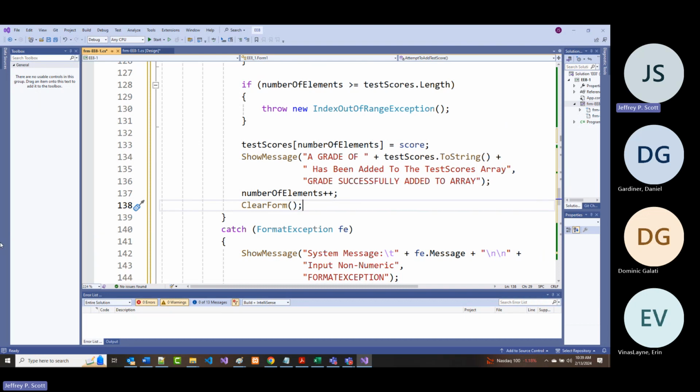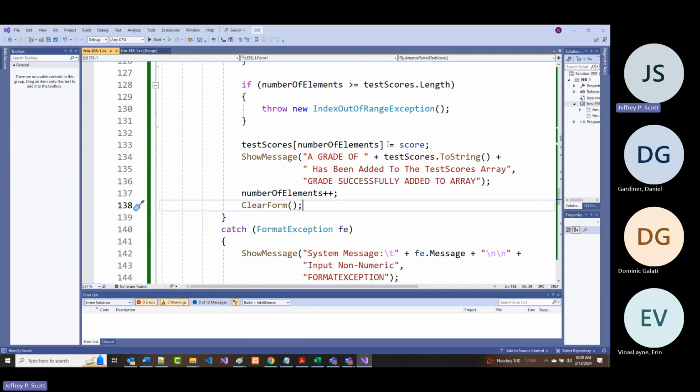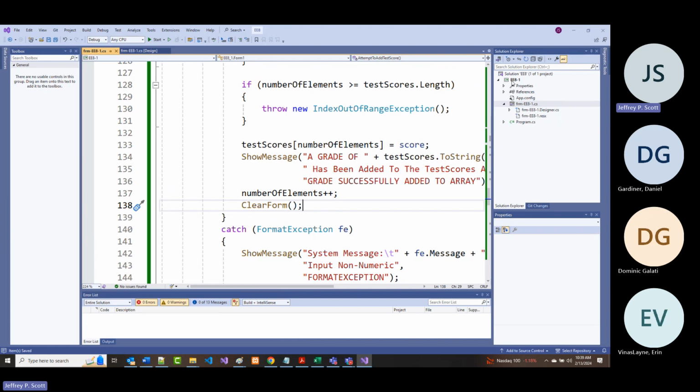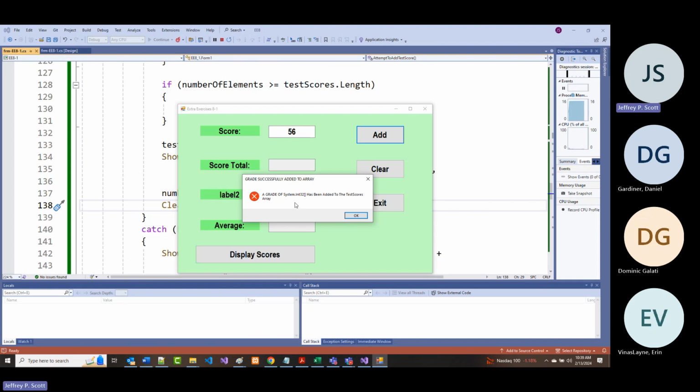We'll come back and take a quick look at it afterwards. I mean, knowing me, I could have easily screwed it up. I would never try to do this, but it's possible I have. This is the only one in here, so there's nothing to set for a startup. All right, so let's come in here, 56, add. A grade of, well, that's wrong, has been added. That's okay, we'll fix it in a minute.